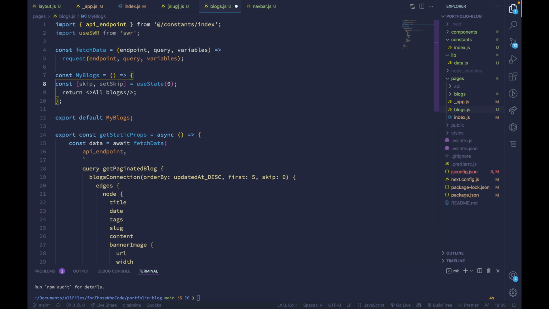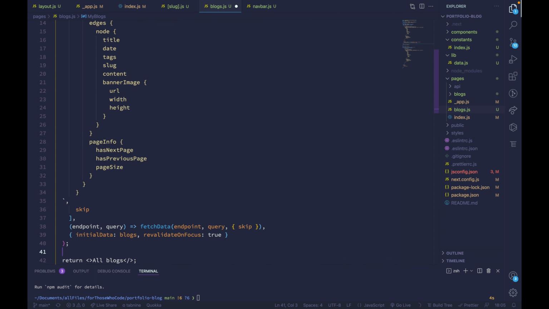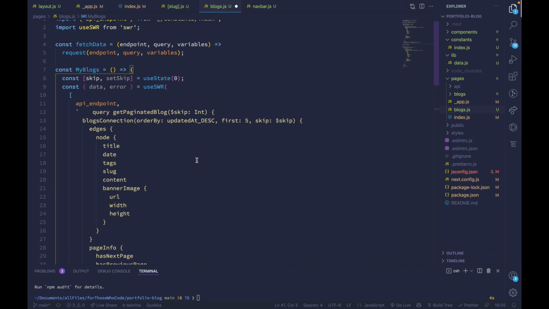Basically, this would trigger an increment of skip. So we will be adding these into next and previous page inside of our on-click handler. And let's also grab in some SWR hook that we have here. So basically, let's go through this.